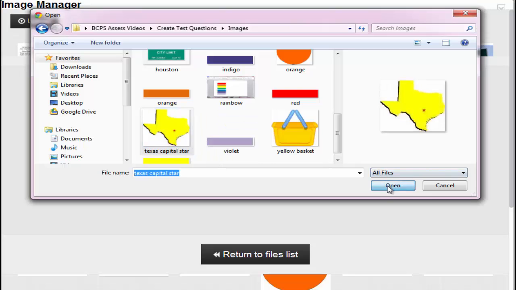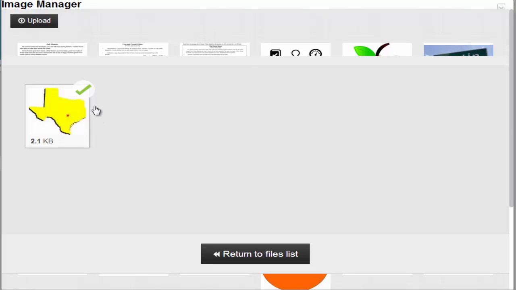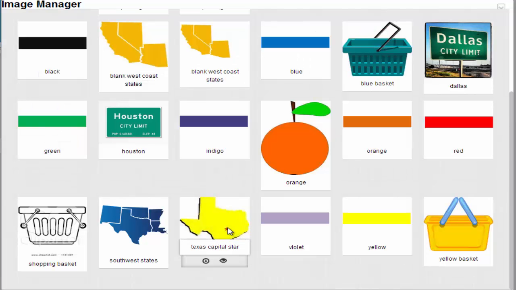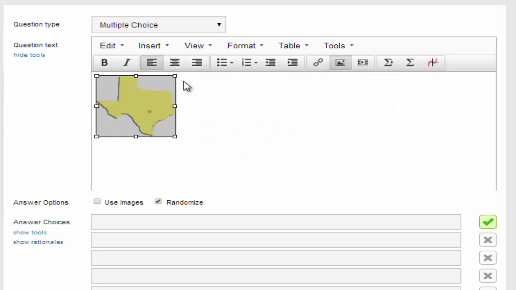Select your file and then choose Open. This will prompt the upload of the file back into your Image Manager window in EngradePro. Once the file is uploaded, it will appear with a green checkmark icon, and you are ready to return to Files list. To attach that image to the question, select the image and choose OK. Your image file is now embedded into the question text section of your question.